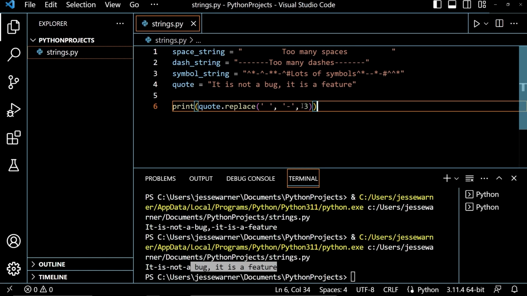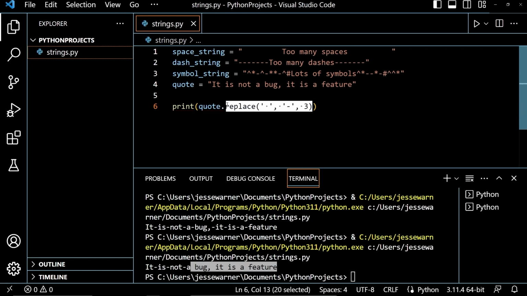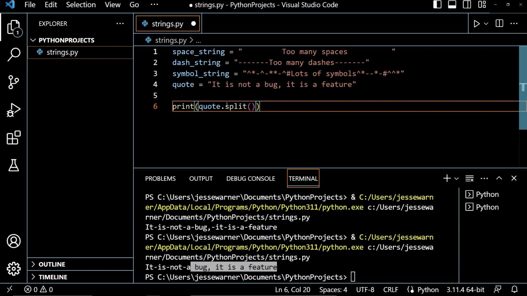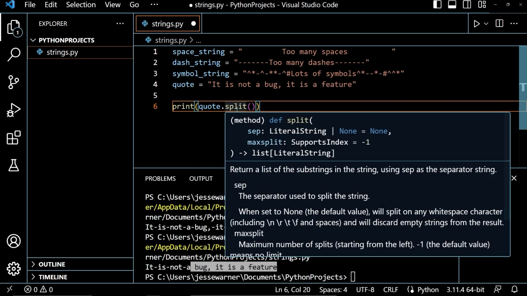The next method I want to show you is the split method. So I'm going to go ahead and remove the replace method here and put the split method in. If we hover over this, it tells us that the split method returns a list of the substrings in the string using sep as the separator string. When set to none, which is the default value if we don't pass in any arguments, it will split on any white space character and discard empty strings from the results.